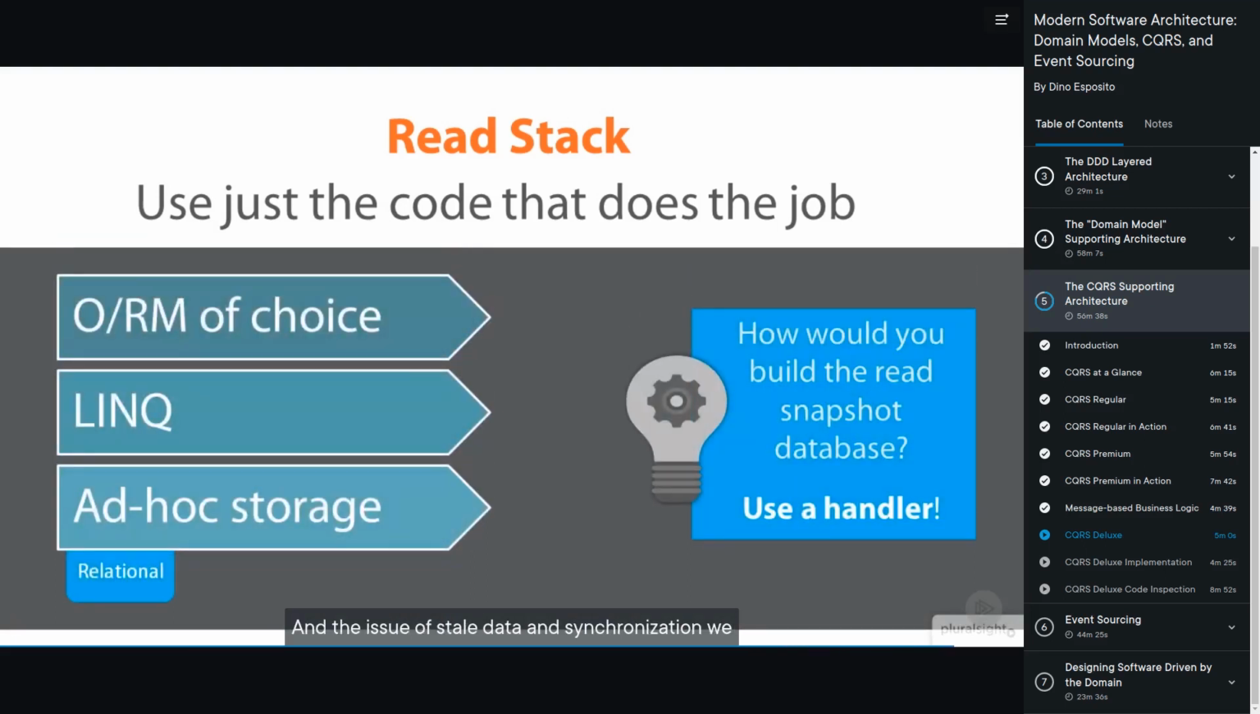And the issue of stale data and synchronization we discussed earlier in the module is still present here, and in the context of a CQRS Deluxe solution, the code that updates synchronously or asynchronously the read database can easily take the form of a handler.